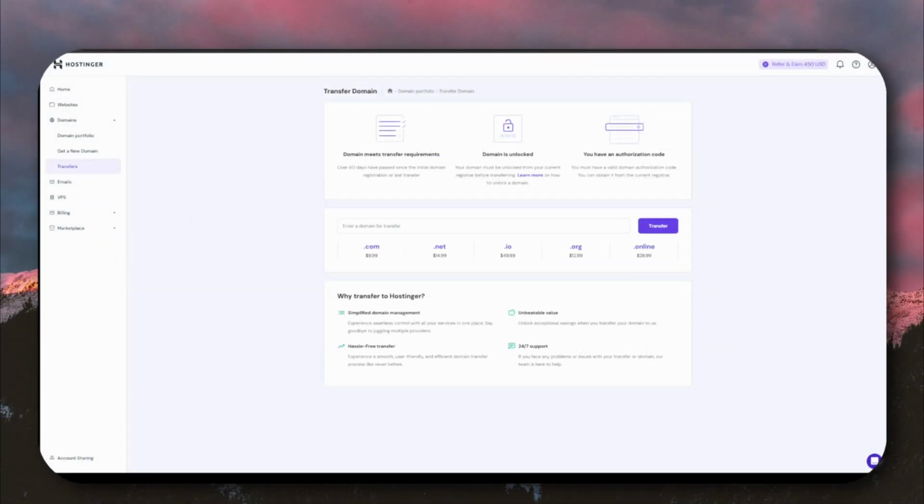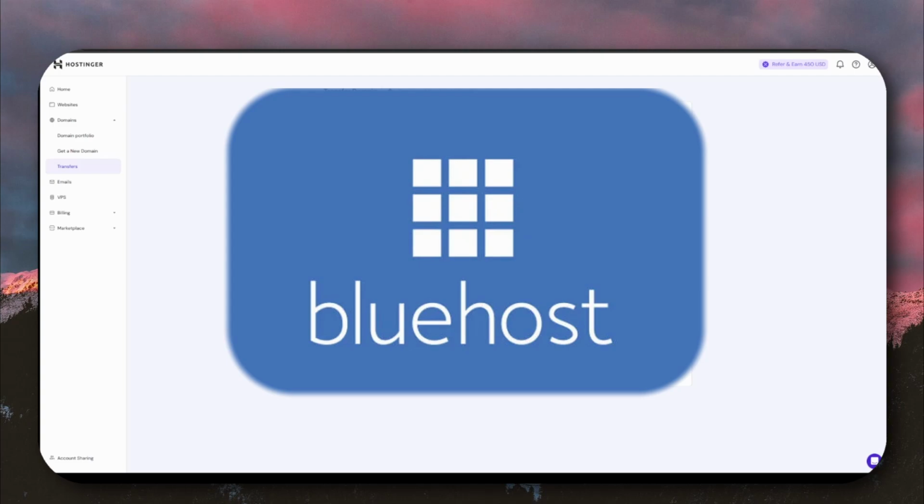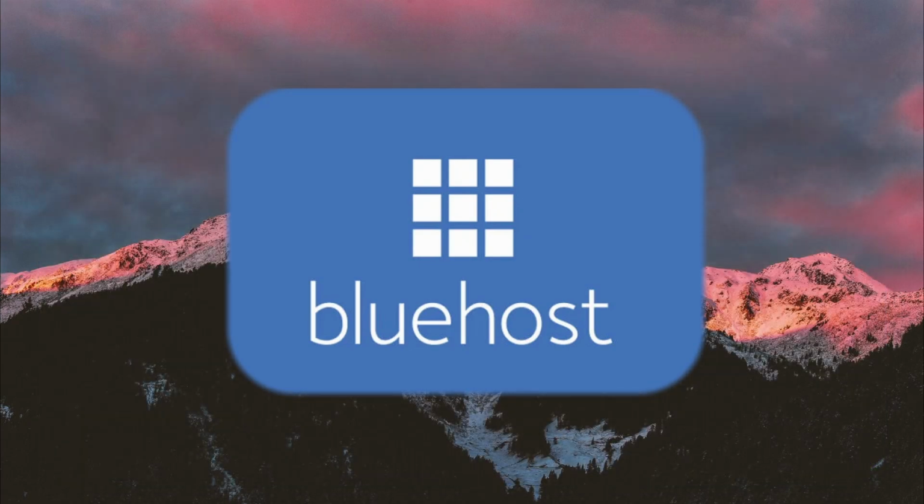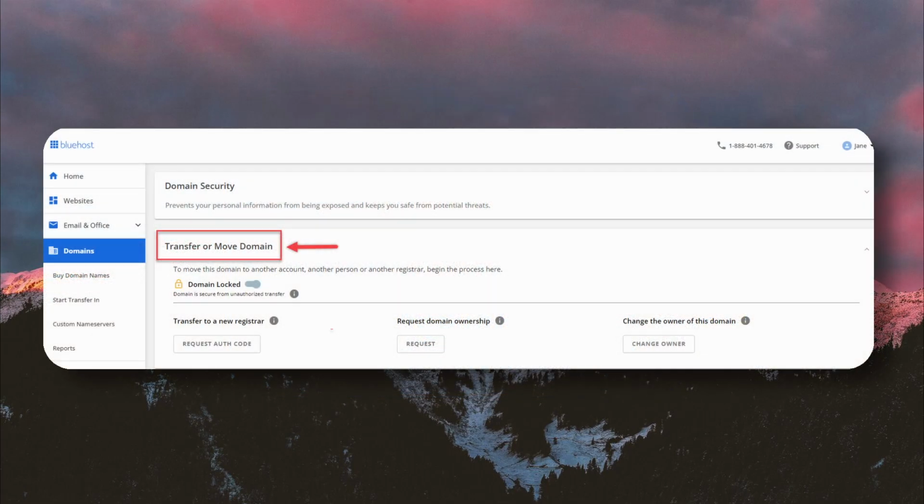Afterwards, we have to navigate towards where our active domain is currently located. In this case, we are going to be using Bluehost as our domain origin. After you've logged in your Bluehost account, we will go on ahead to its domain section in order to unlock our domain and prepare it for transfer. After you've chosen which domain to transfer, you must click on the transfer or move domain section of the screen, then toggle off the domain locked button.